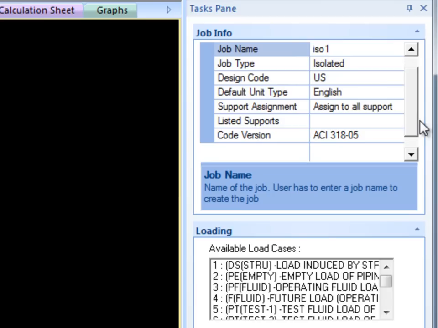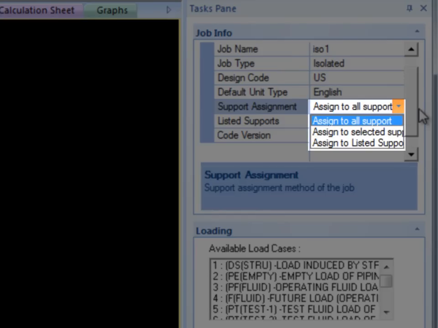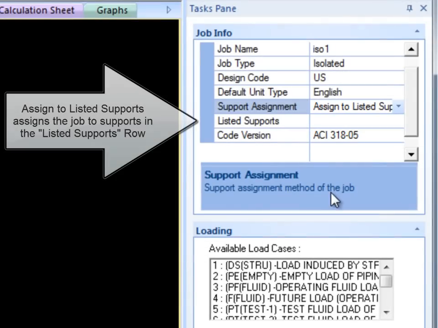In the Job Info section, you will see the support assignment and listed supports. Support assignment has three options to control how the job will be assigned to the supports. Assign to all supports does as its name suggests. Use either Assign to selected supports or Assign to listed supports to assign the job only to the specified supports.